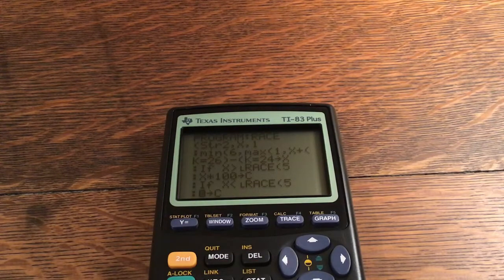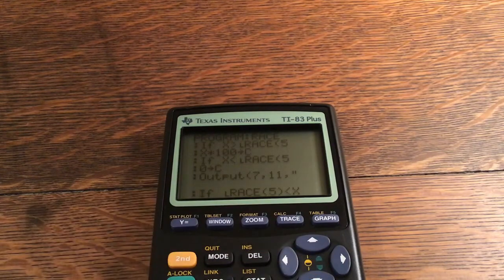So whatever your position is, again, if you're at 5 this time or anything, it will be 500 credits to buy it. If x is less than L raised at 5, then 0 store into C. So that means it won't cost you anything if you already have it. Output at 7, comma 11, comma quote, 3 spaces. So that's just deleting the old credit amount.